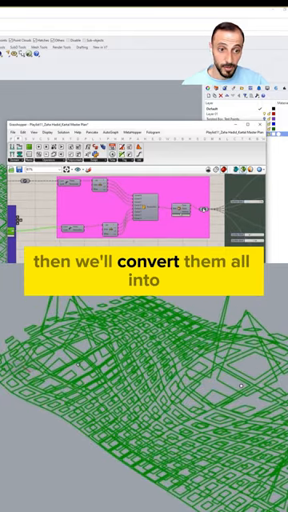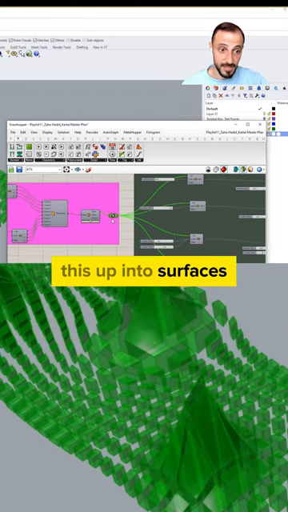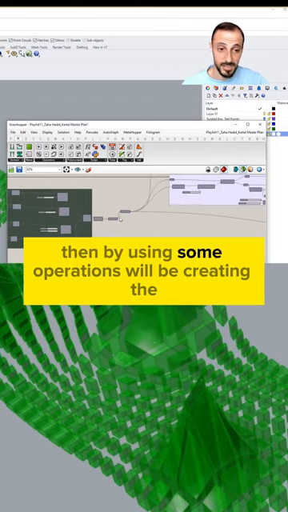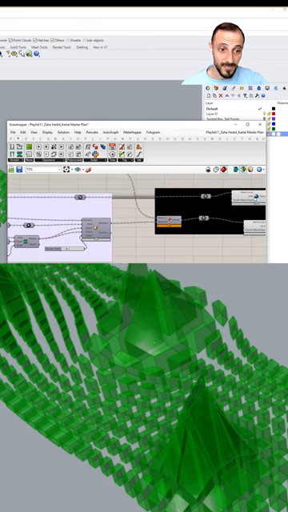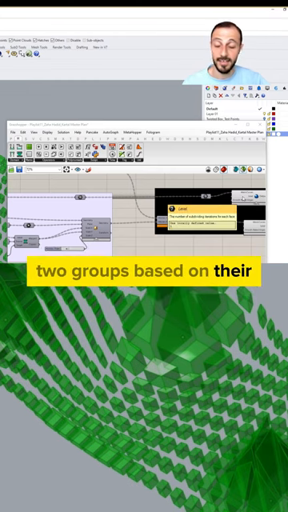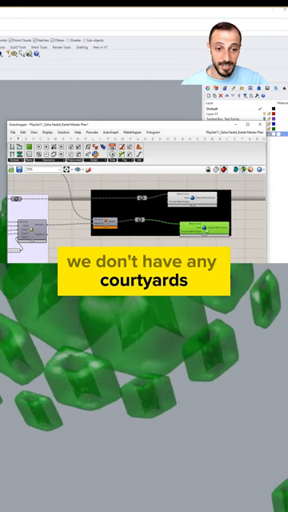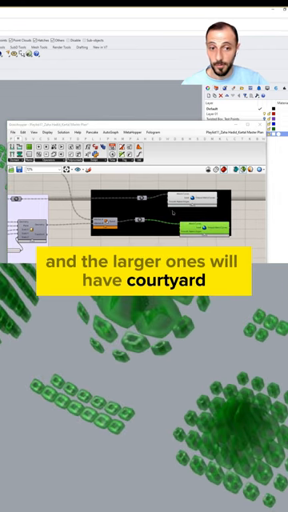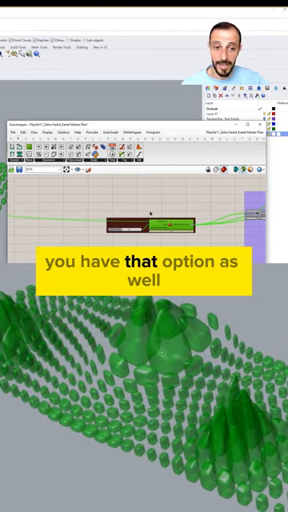And then we'll convert them all into surfaces. Then by using some operations, we'll be dividing them into two groups based on their volumes. On some of them, we don't have any courtyards, and the larger ones will have courtyards. And if you want to proceed with no courtyards at all, you have that option as well.